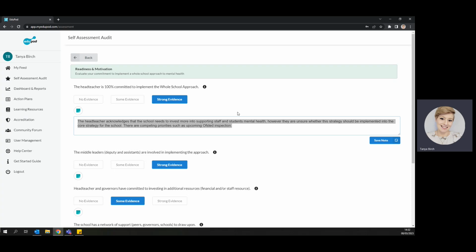So it's really important that I can get an insight into what's going on in practice. So, for example, if the head teacher is 100% committed to implementing the whole school approach to mental health and you've put yourself as strong evidence, just explain for me how that is. What does that look like in practice? It doesn't need to be lots and lots of writing, just a couple of sentences or some bullet points is more than enough, because we can discuss it further when we start to review and we have our meeting to look at signing you off.